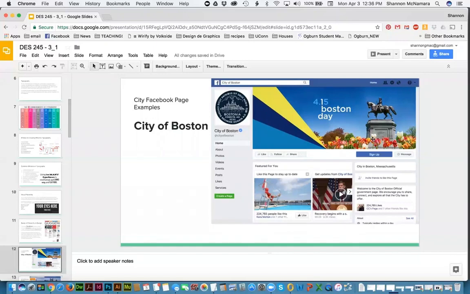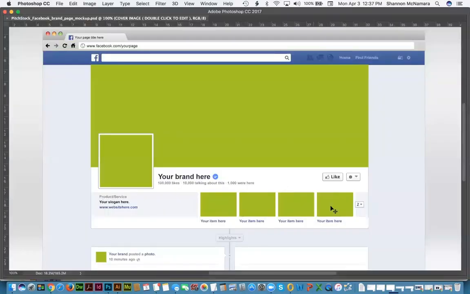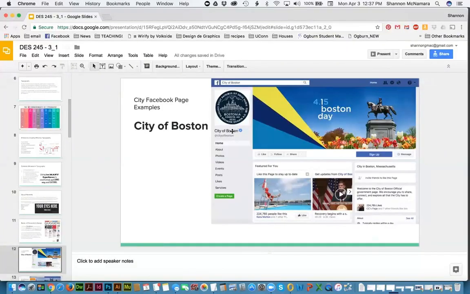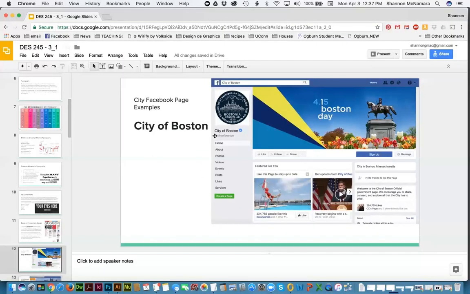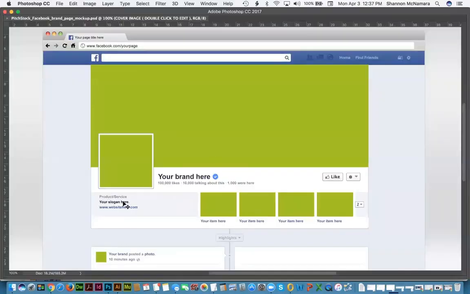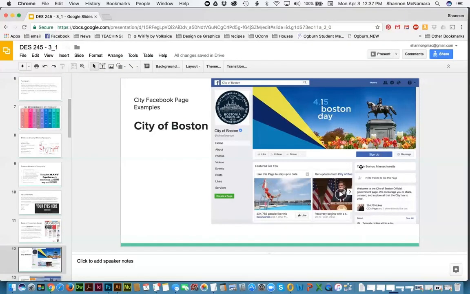So they have a nice big cover photo here. You'll notice their cover photo has a slogan on it, 4/15 is Boston Day. They have the featured images now down here. They're a lot bigger than in our template. They run across the top. That's the same idea. The name, City of Boston. So you would have your brand here, City of Boston. Then they have, I think it's right here or right here where we put your slogan here. You know, they have a little blurb, or your slogan could be, you know, city in Boston, Massachusetts.